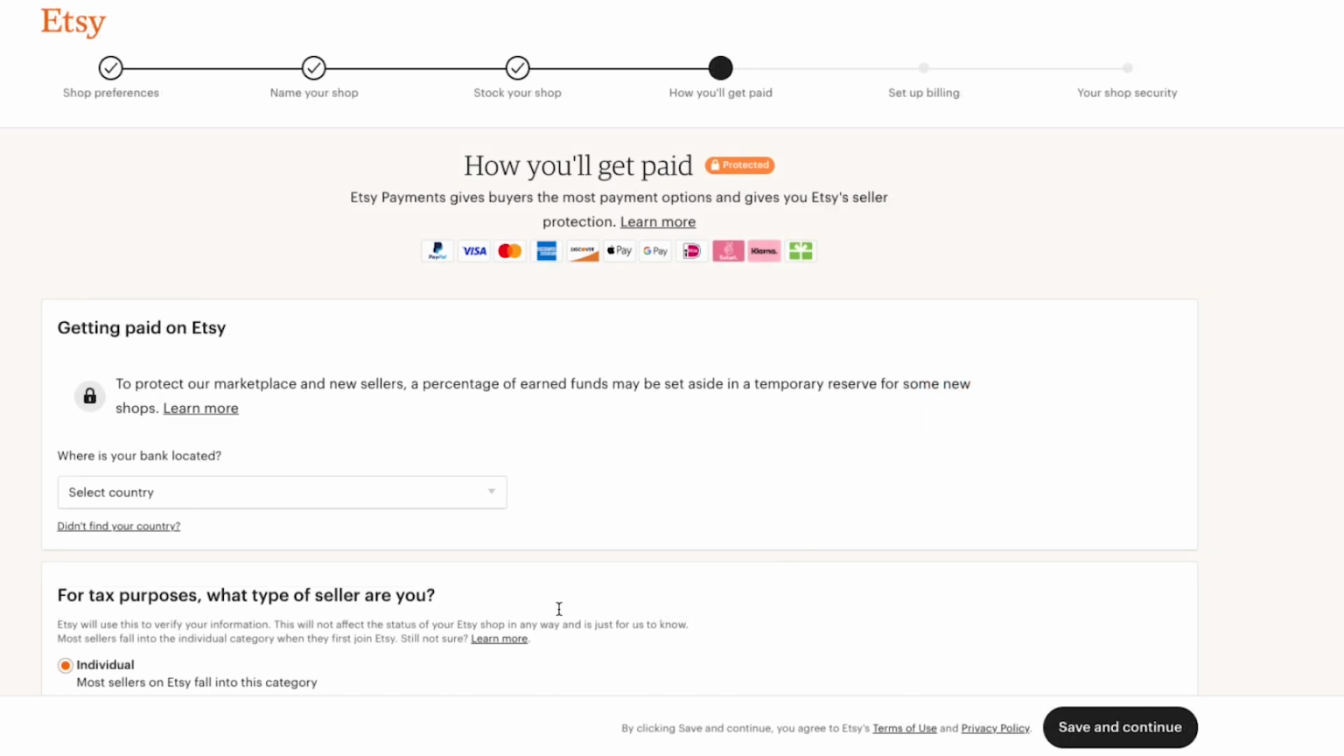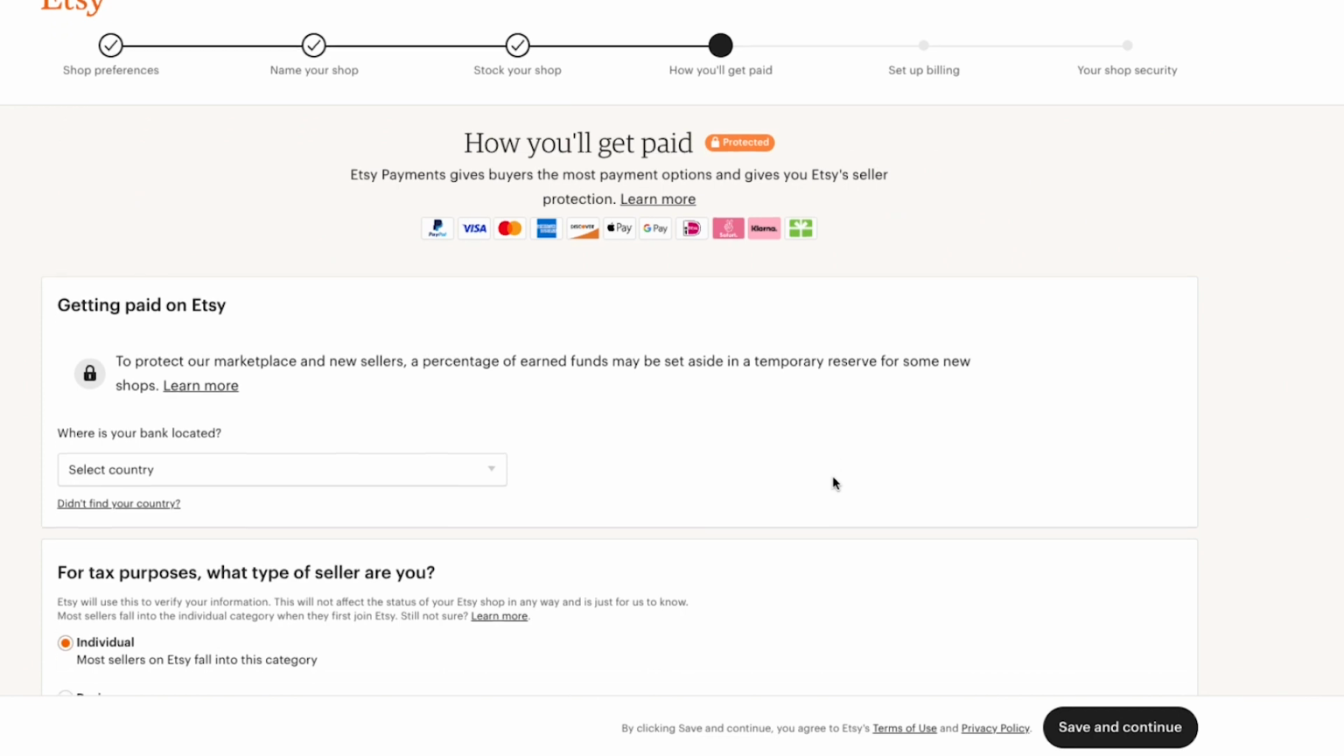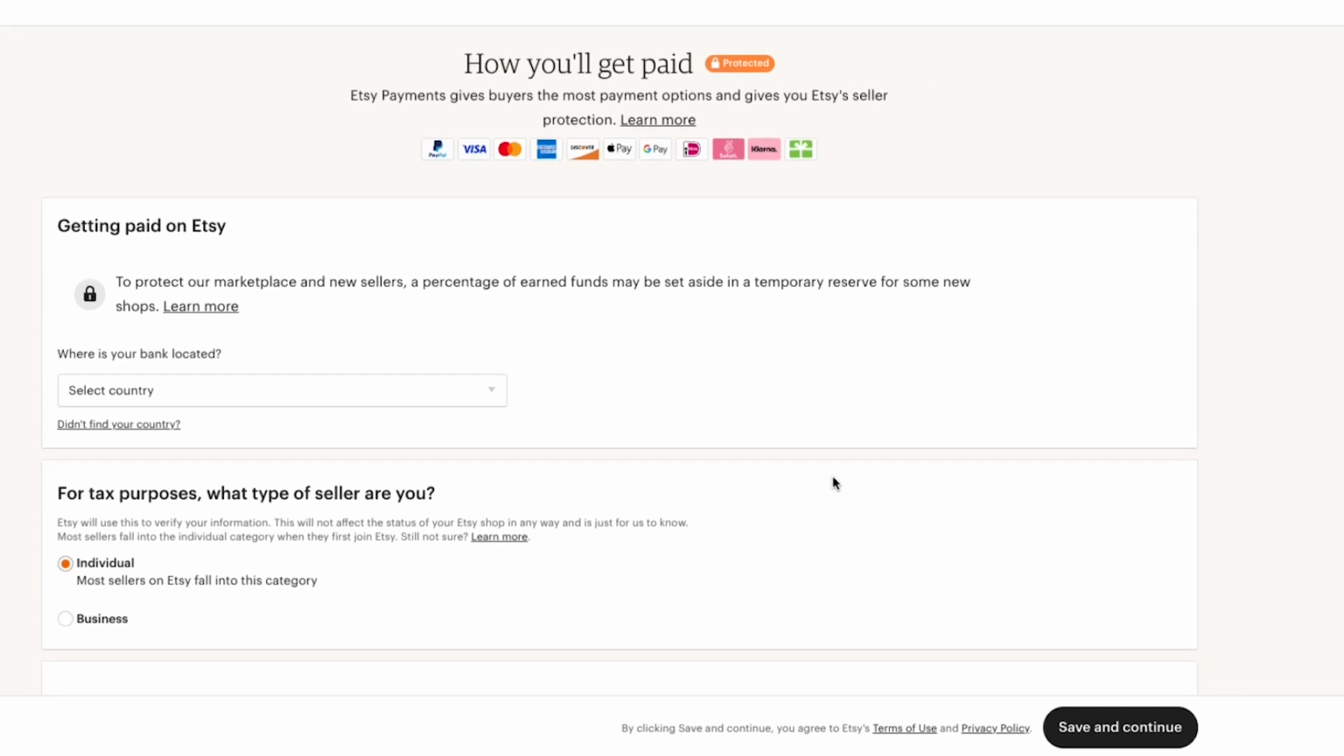And now I'm taken to the page where I have to set up the billing portion of my account on how I'll get paid. So the first thing is getting paid on Etsy.